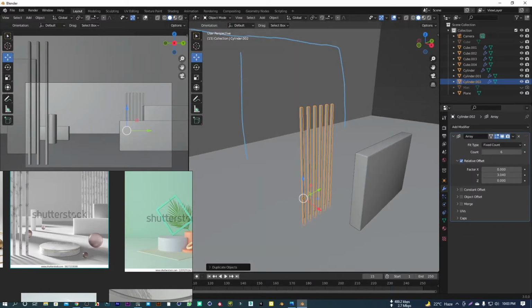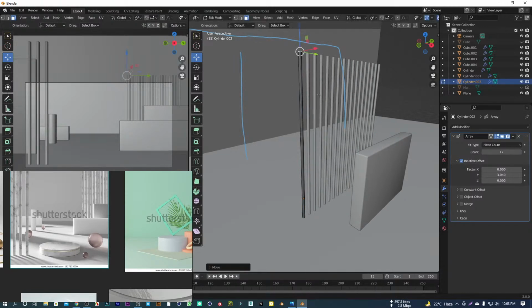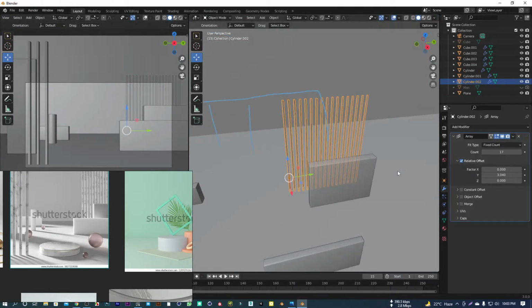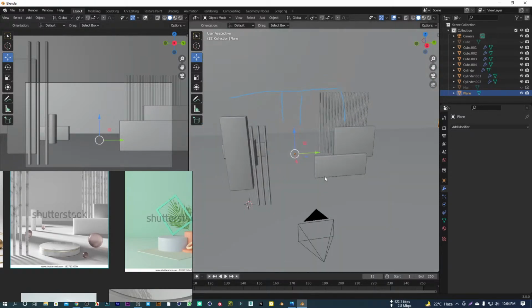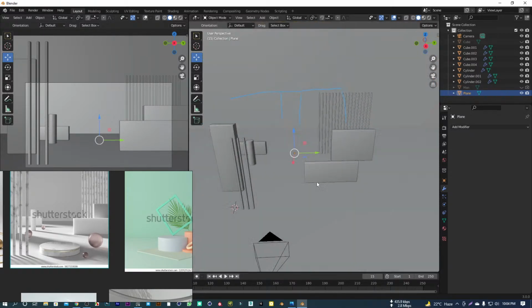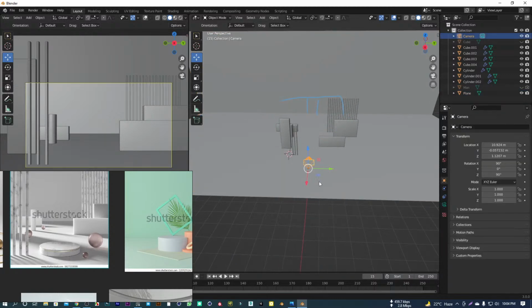Then just array count. Okay. Then I'm going to edit mode. Then scale Z axis. Okay. Face select and just stop. So the modeling part is almost done. Just need some tweak or camera position.